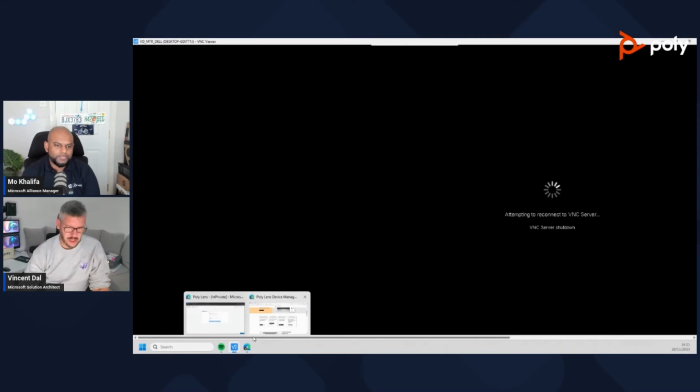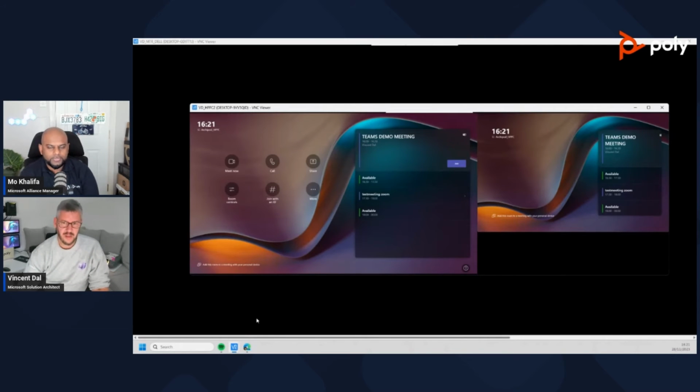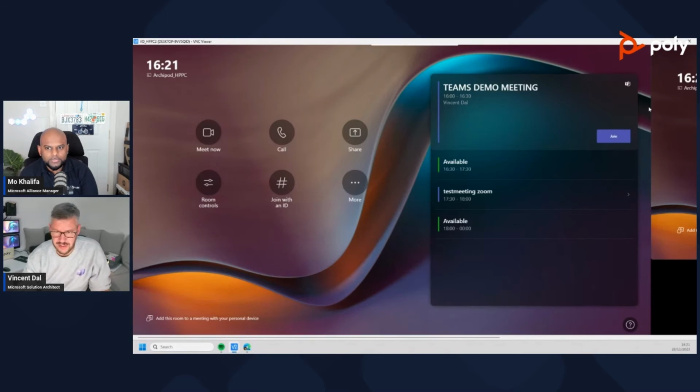Now let me switch to the other one. Now this room is back to standard. I can maximize this as well. There we go. Looking at the GC8, and if we go into this device, you'll notice there are several cameras connected to it. Now imagine I'm using this room and the camera is in speaker tracking mode. It keeps zooming in on my face, right?